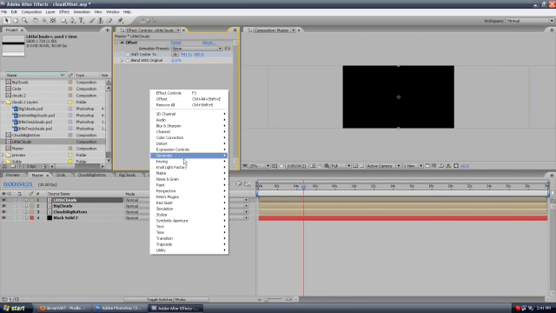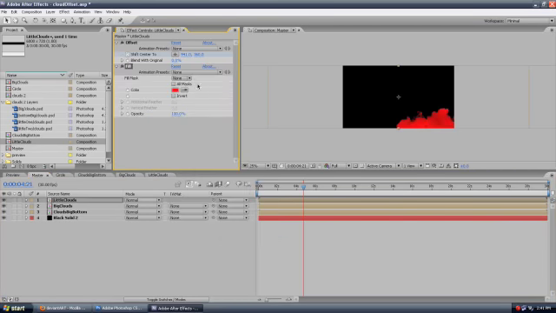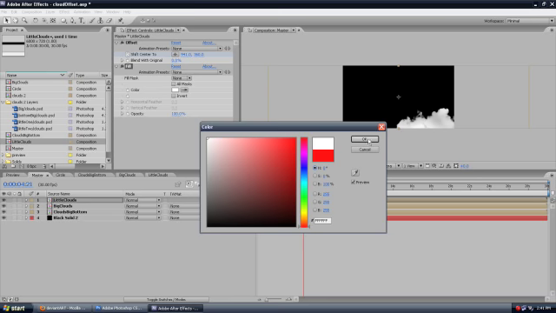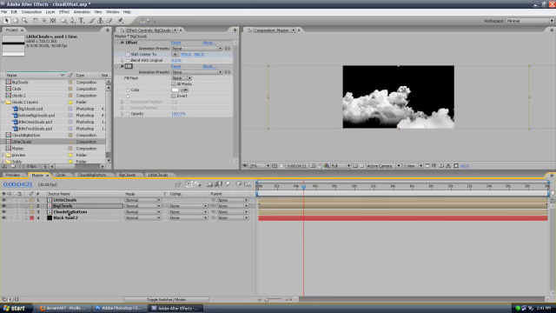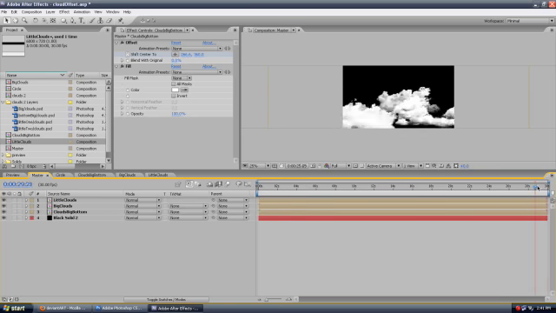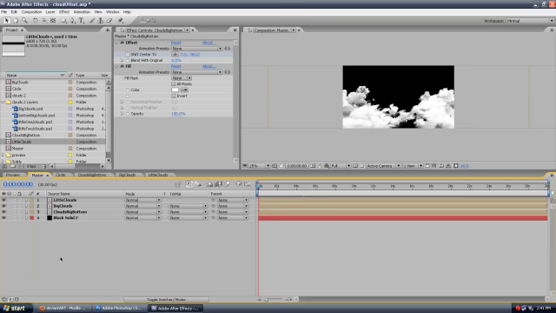I made all my clouds black when I really want them to be white. So what we're going to do is go in here, do generate fill, and tell my fill color to be white. I'm just going to copy that and paste that to all of my other clouds, and now you can see we have a black background, white clouds, kind of normal stuff.